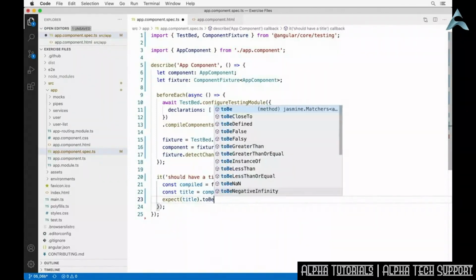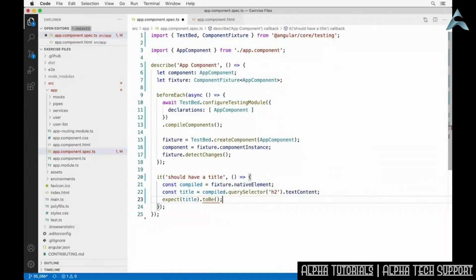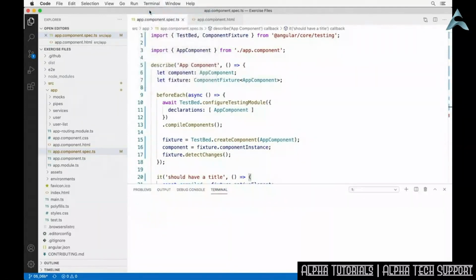Today, I'm going to use the toBe method. This method checks the expected value against the known value using strict JavaScript equality. I'll pass the known value into the toBe method, which is the string active users. Let's check our work. I'll go to the terminal menu, click on New Terminal, type npm run test, and hit enter.